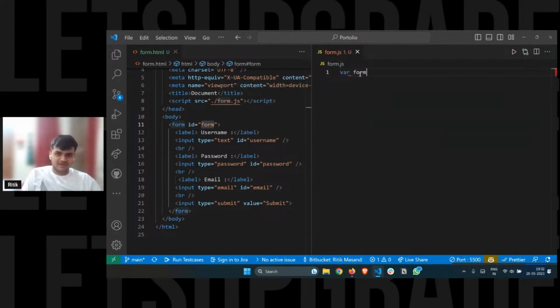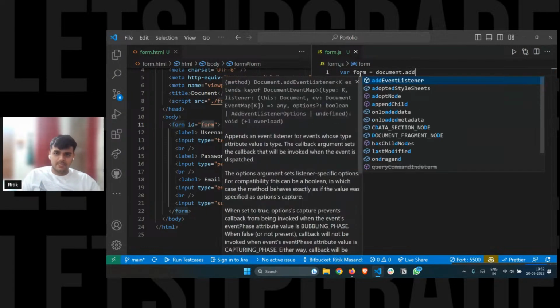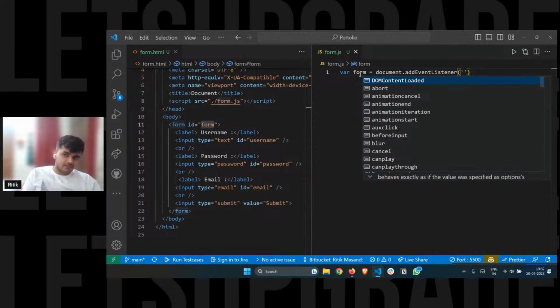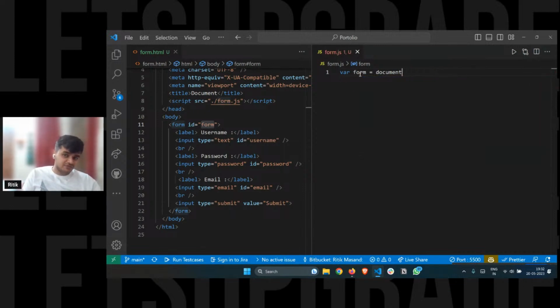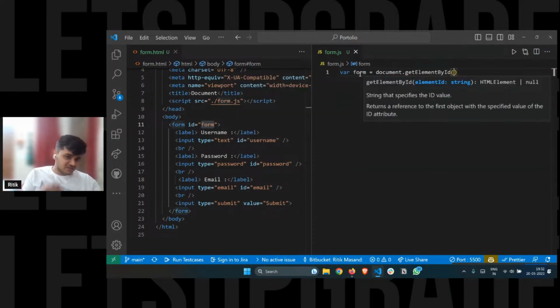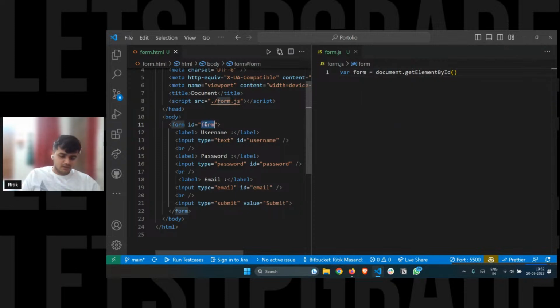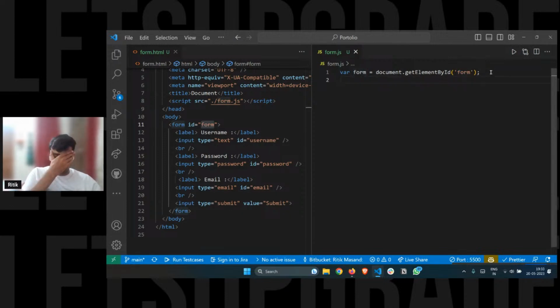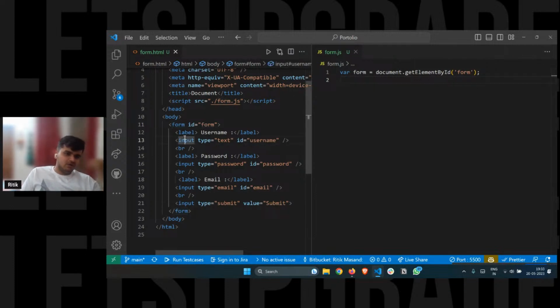So let's suppose var form equals to, how will I get it? Not add event listener. First I have to get it, right? document.getElementById. And what is the ID that I've provided? It is form. And this will come in single quotation, inverted commas.